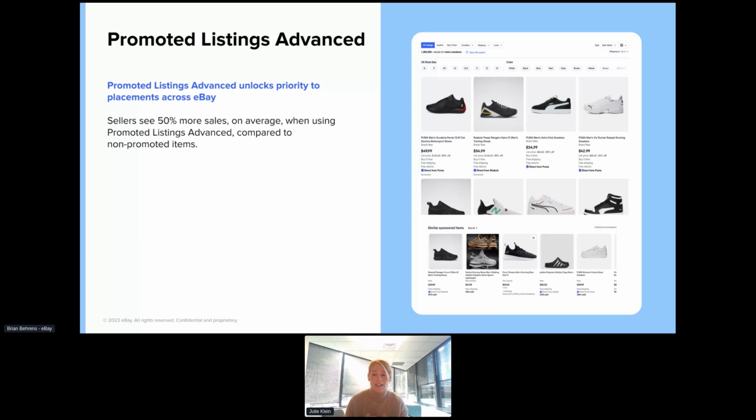We have new tools and features available to help drive even greater success. And we've really spent a lot of time simplifying the way that you set up. We definitely heard that it could be a bit cumbersome and hard to understand. So we really wanted to simplify that setup process, which we'll get into later. We've seen some positive growth in the business with this ad solution, and it's been really rewarding to see. In fact, we see that sellers have about 50% more sales on average when using Promoted Listing Advanced compared to those non-promoted items.